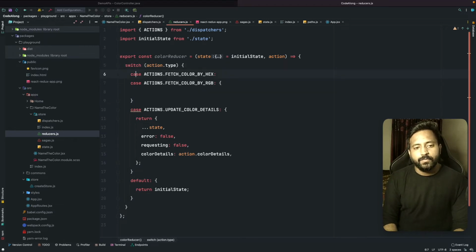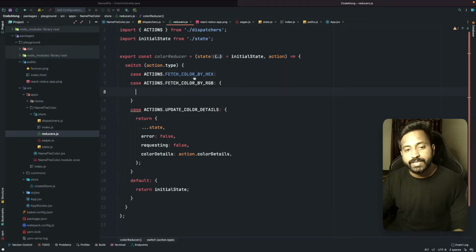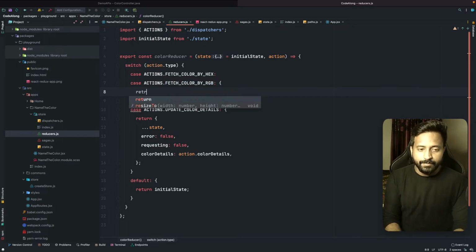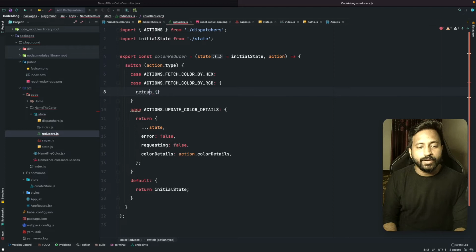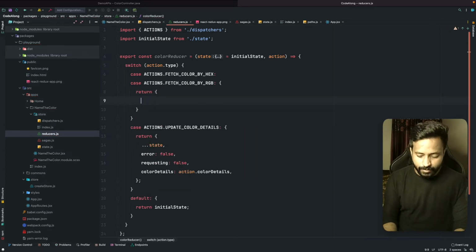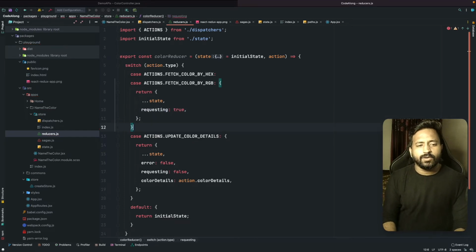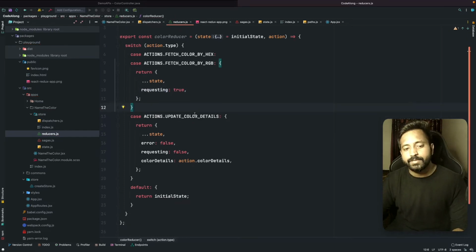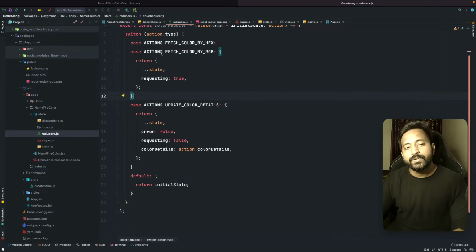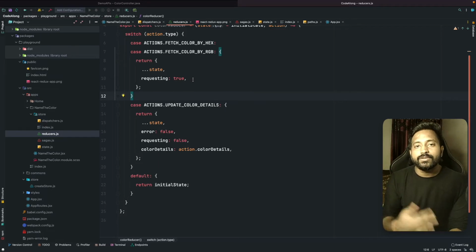So for both the scenarios, when we are fetching the color by hex and fetching the color by RGB, let's write return, and the state of the application is again going to have the destructured state. And in this case we will have requesting equal to true. That's all I'm going to do. I'm not going to use this anywhere, but just for your understanding, this is how you can update requesting equal to true and access this in your component to show a loader.